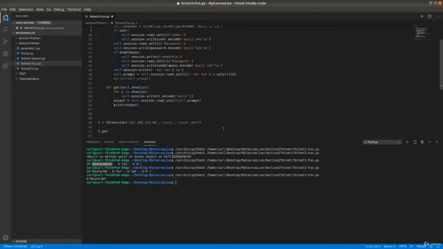Get. We can give it a list. Show IP interface brief. Show interface loopback. Okay. What happened? This is in binary format. That's okay.